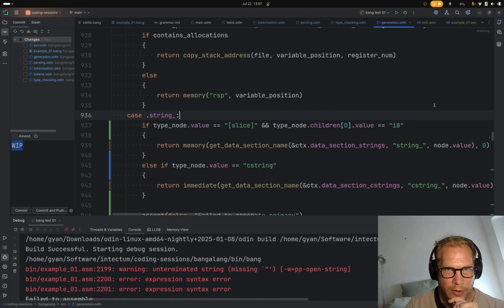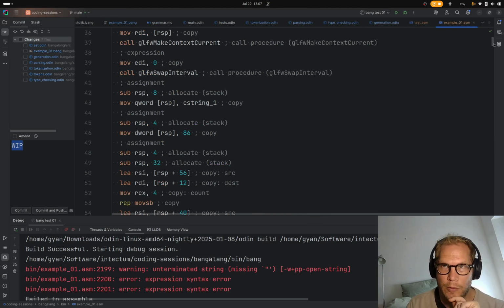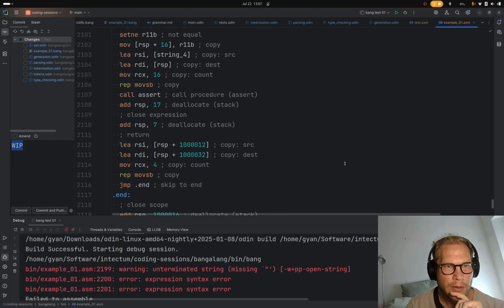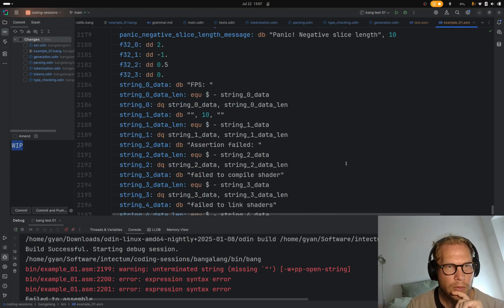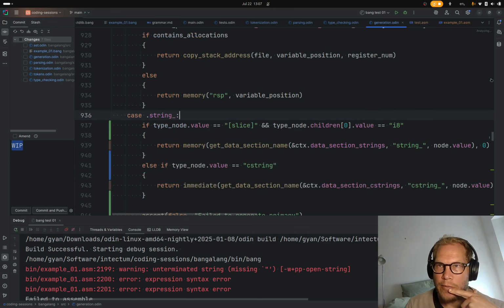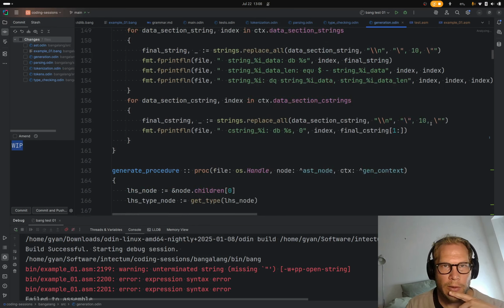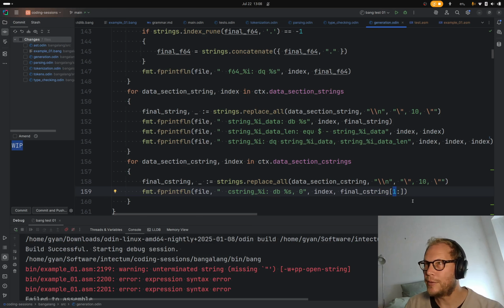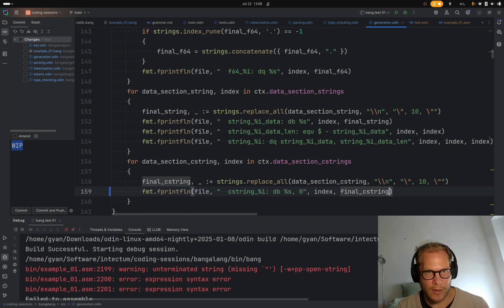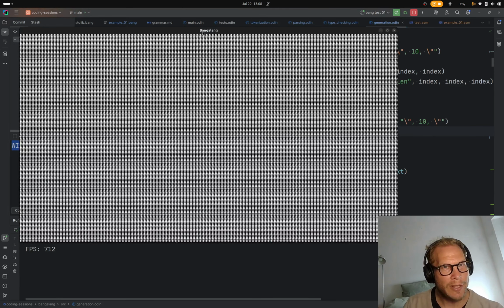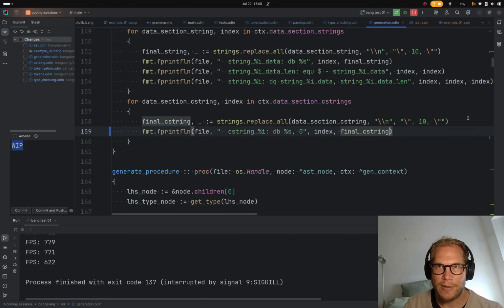Okay, interesting. 2199. Because the C string, if we go to generation, and we look at where we generate our C strings, here they are. See, we cut off the first character because the literals used to have a C at the start. Now they do not, so we do not need to do that. Here we go, Bangalang in the title. Everything's working fine. Cool.